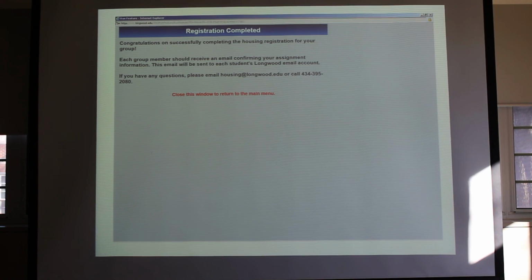What will happen is, once you click on that finish button and you get the registration completed screen, the system is going to generate emails to you as a designated roommate and each of your roommates as a confirmation letting you know where you've signed up to live and what meal plan you're registered for. So you will get a confirmation email from the system, so that you have record of you being registered for that unit.